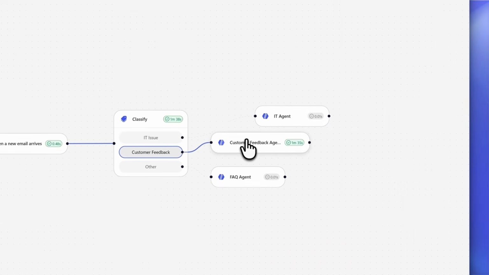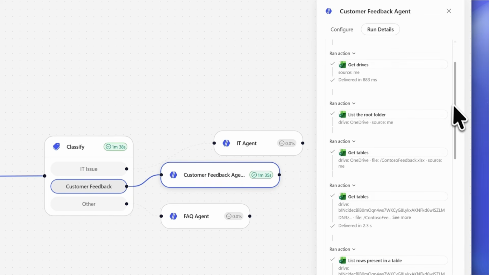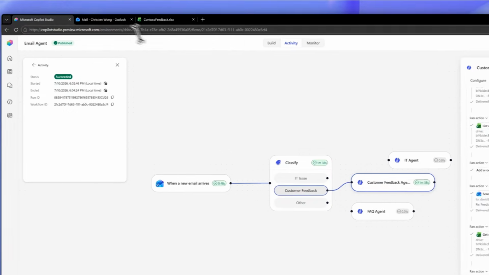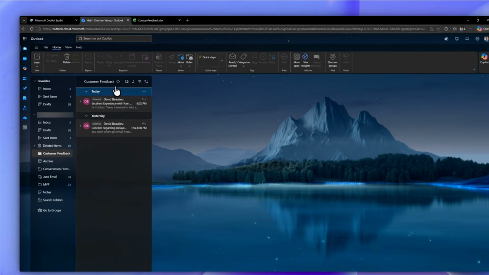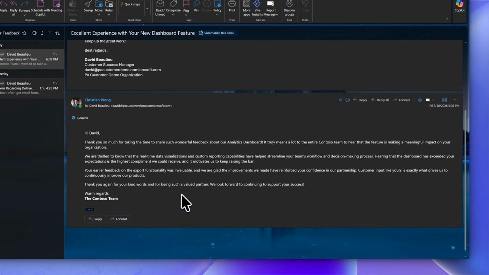As you can see, our flow is finished running. When we click on the node, we can see our run details. Here we can see the agent's reasoning and the actions it took. Let's go back to the email. And we can see the agent was able to respond on my behalf. It thanked the customer for their time and positive feedback.